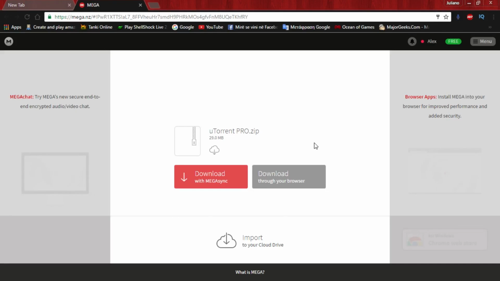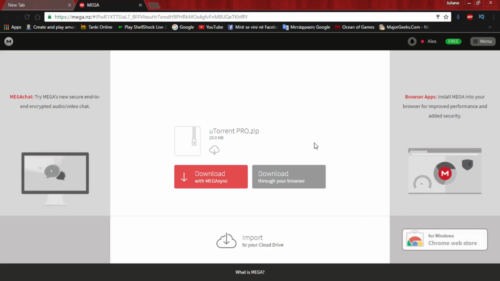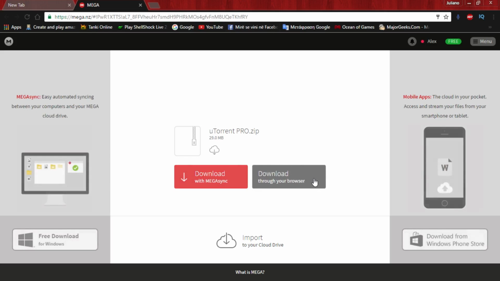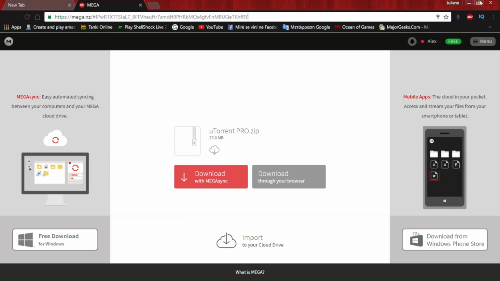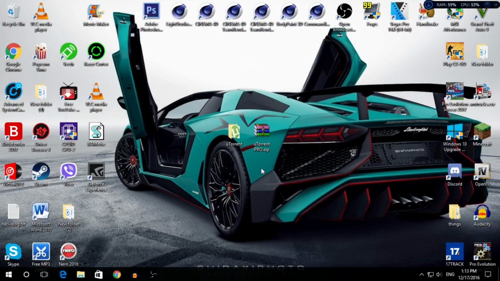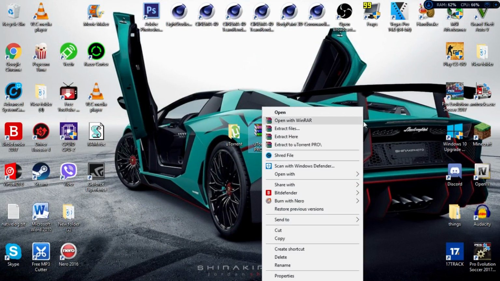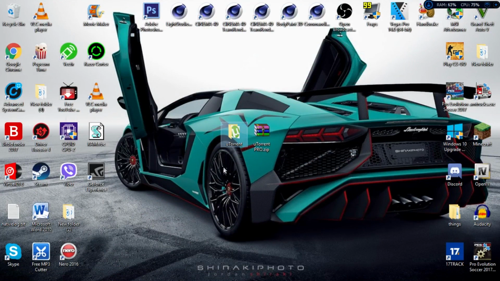So guys, today I'm going to show you how to download uTorrent Pro. So you're gonna go to your browser, whatever browser you have, and go to this link right here. I'm gonna leave a link down in the description. When you get here, you're gonna click download through your browser and it's gonna show your download right here. Then I'm gonna put your zip folder right here on the desktop. So you're gonna right click, extract here, and it's gonna show up this folder right here.